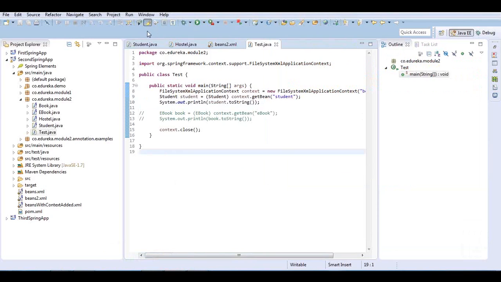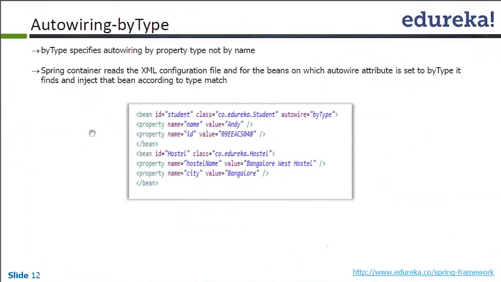Next. Now, auto-wiring by type. Auto-wiring by type, not by name. So, type refers to the class type. For example, if it is employee, type is employee. If it is book, it is book. Like that. Now, it should not depend on the property name but on the property type.